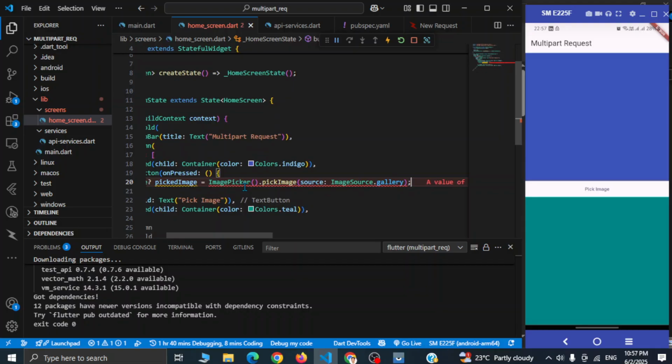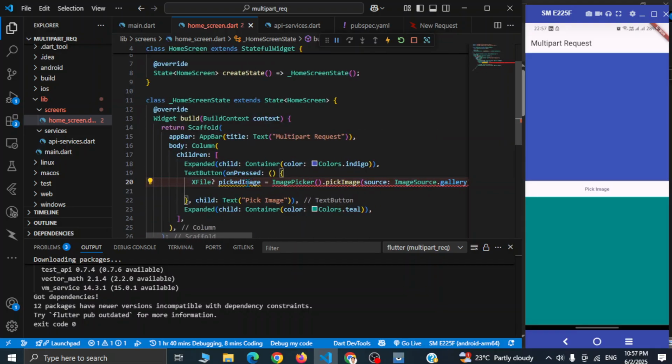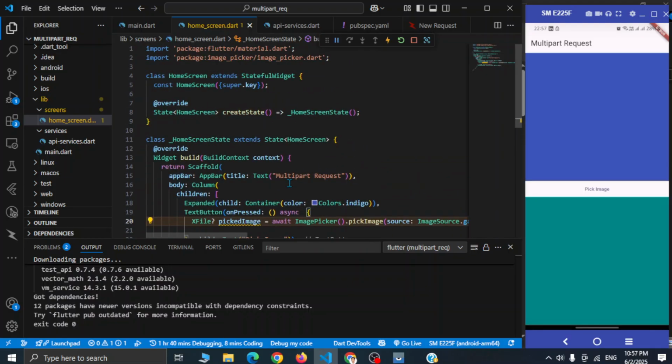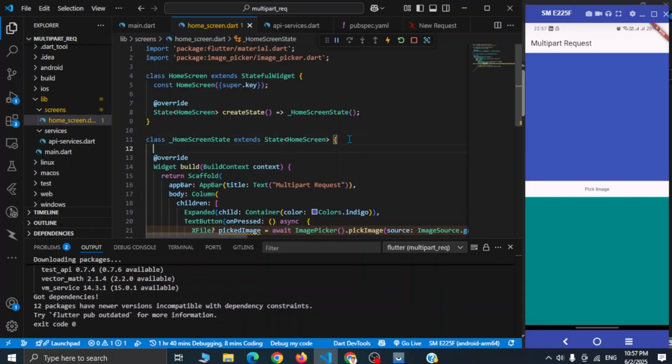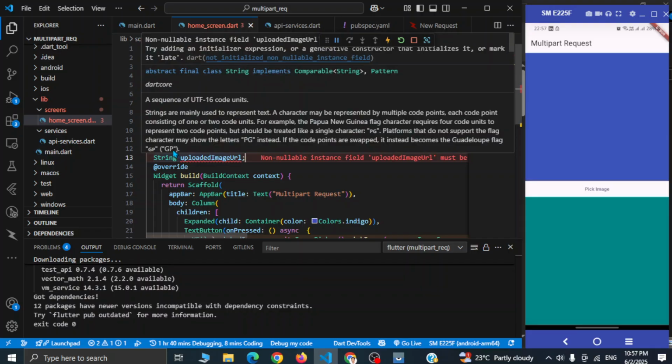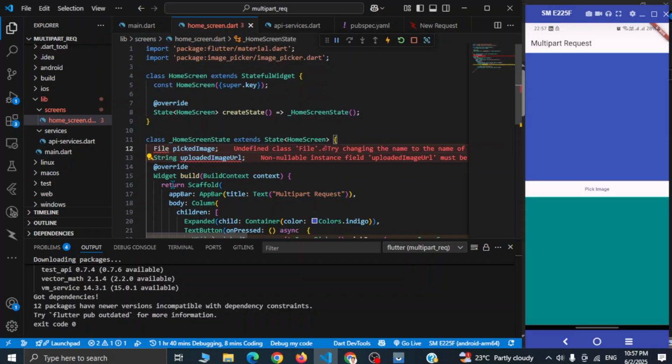Here we have some issue. This is a Future, so let's make this function asynchronous and simply add await. Then let's create two variables here. The first one is File pickedImage, and the second one is String uploadedImageURL. Both of these are nullable, as initially both of these are empty or null.